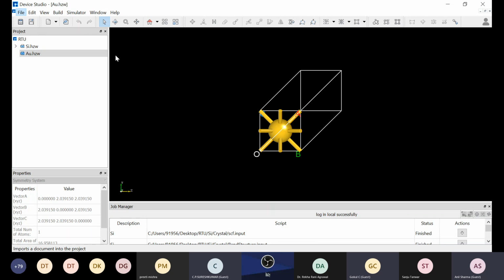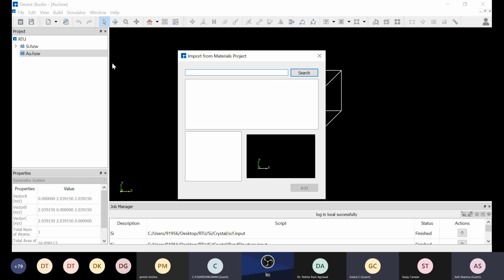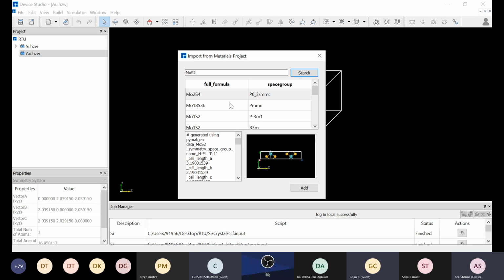Apart from that, suppose any material is not present in the library, then there is another option called import online. This import online will fetch the material through API access from the Materials Project open source database. Materials Project is one open source library, and from there it will fetch the material. Suppose you want to import MoS2, or any material. I will type the chemical formula of the particular material and click on the search option. This will search the material combinations from the open source directory.